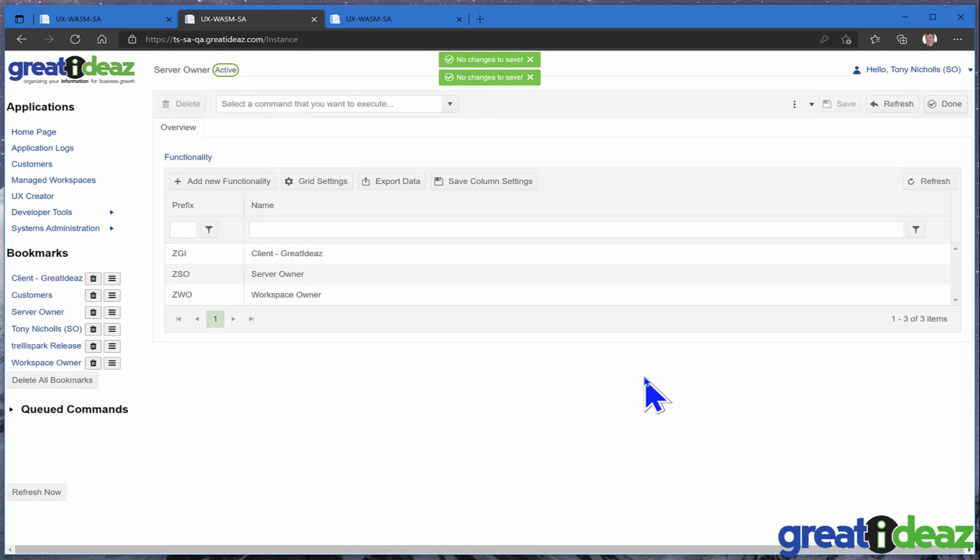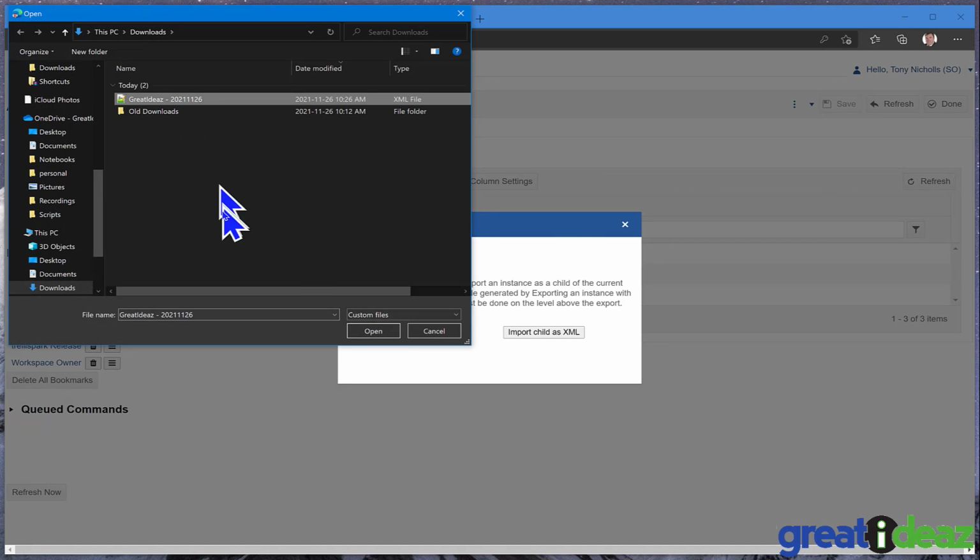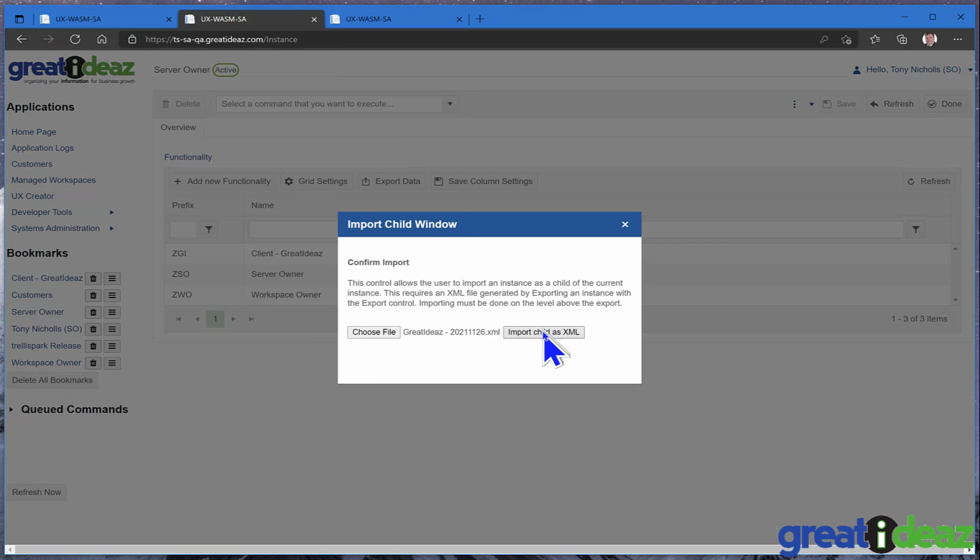And then we went back to our UX Creator application and wanted to import our functionality into here. Note that we did not select this and import it. We imported it into the thing that contains this. Okay, so this is the parent that we're importing the child record into. So we went into here, we went to import the child, we selected from our downloads the file that we wanted to import, and then we clicked import child as XML. And that brought in all of the changes from our dev environment into QA.